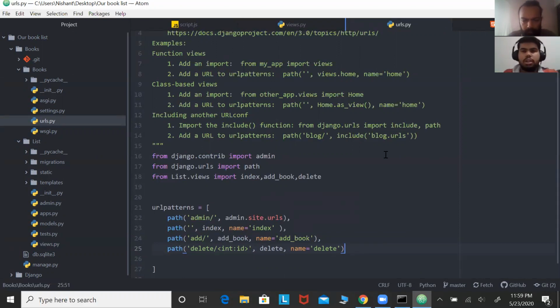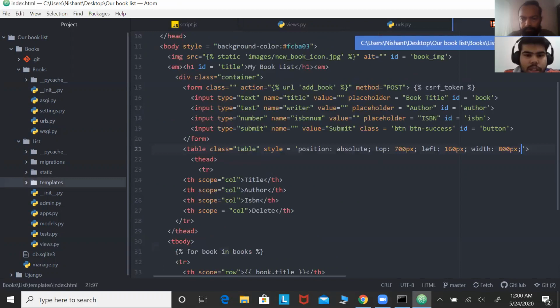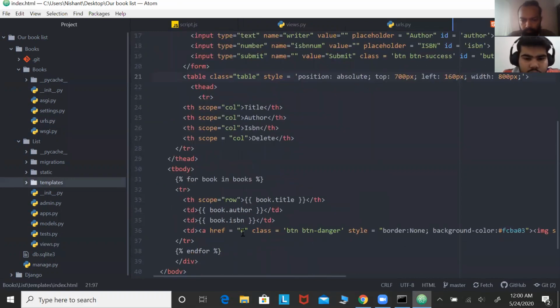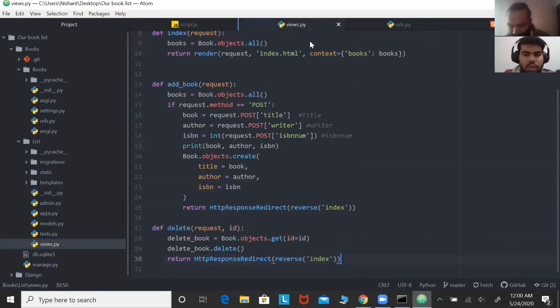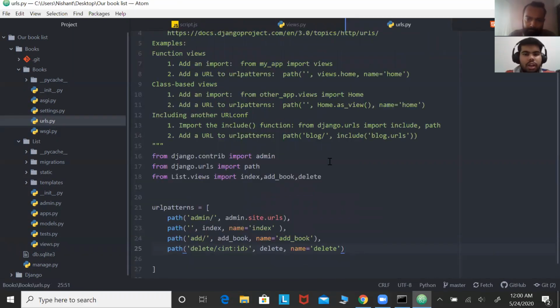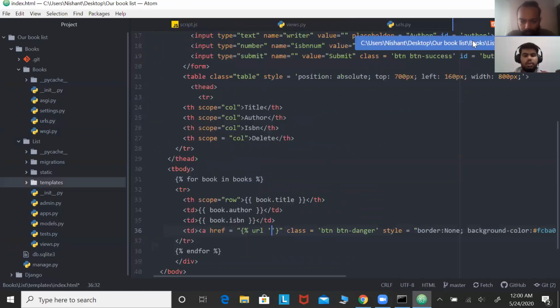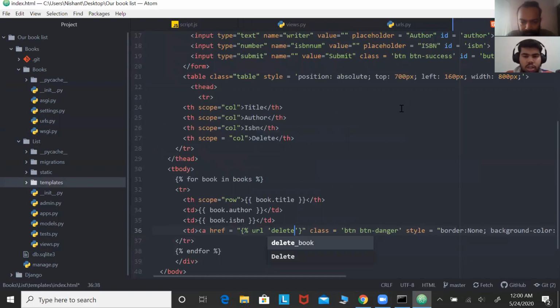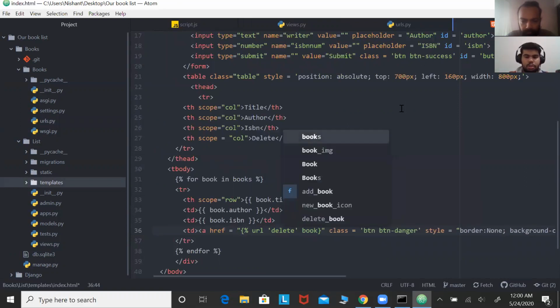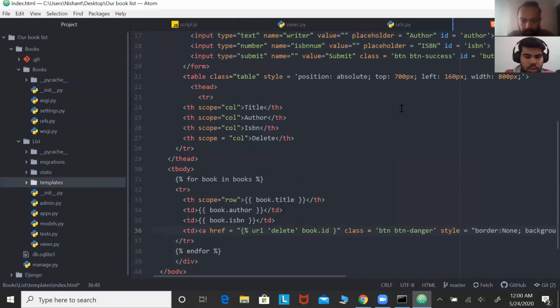Now what I'm going to do is I'm going to go to our index.html, and you can see the hashtag over here. I'm going to remove this and say URL, pass in the name of the function, which is delete. So delete, and I'm gonna pass in book.id, and pass in the percentage sign again.